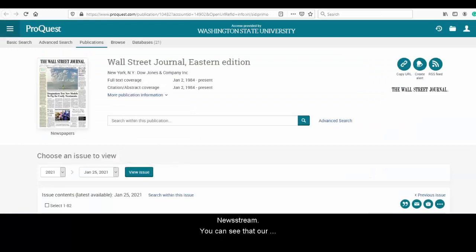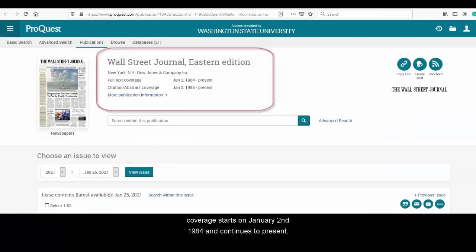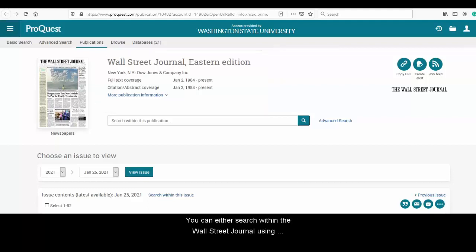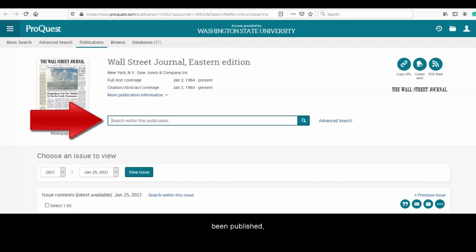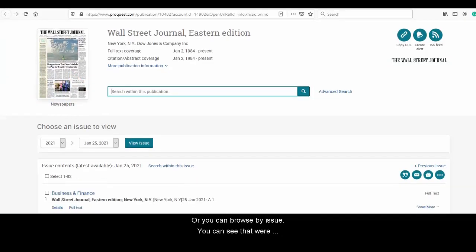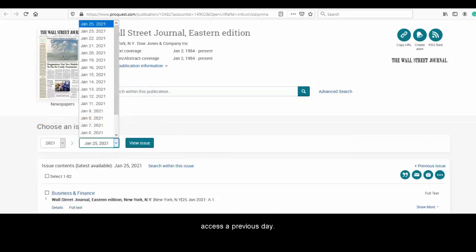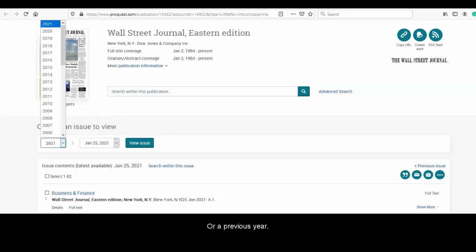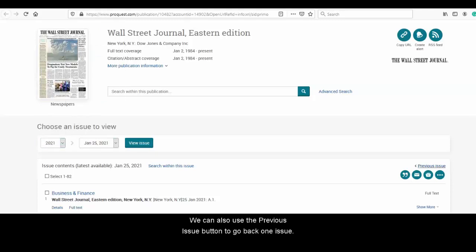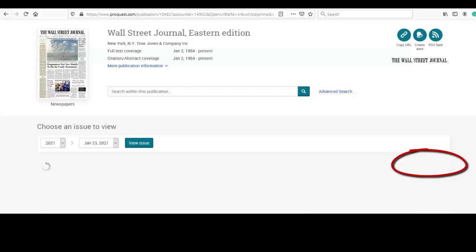You can see that our coverage starts on January 2, 1984 and continues to present. You can either search within the Wall Street Journal using keywords or the title of an article that you know has been published, or you can browse by issue. You can see that we're accessing the latest issue available, in this case, January 25th, 2021, but we could also access a previous day or a previous year. We can also use the previous issue button to go back one issue.